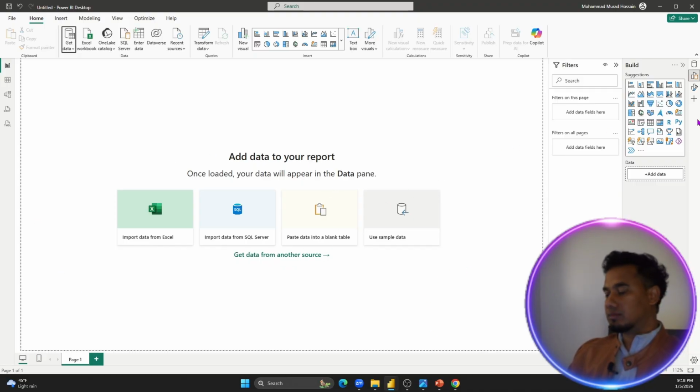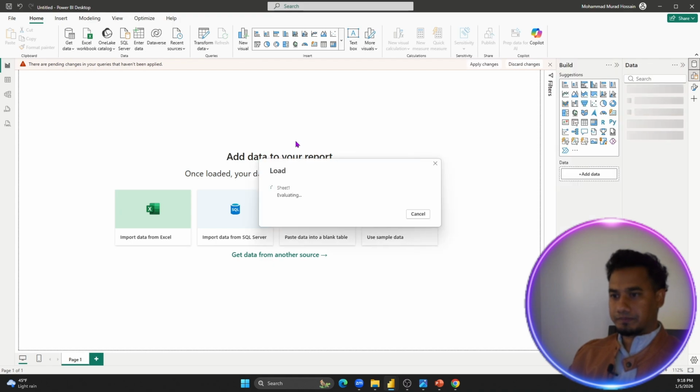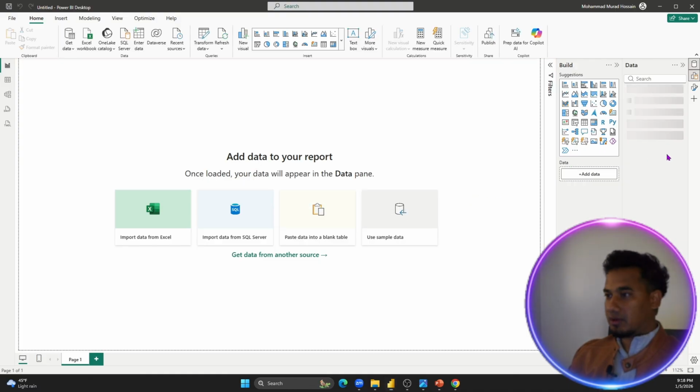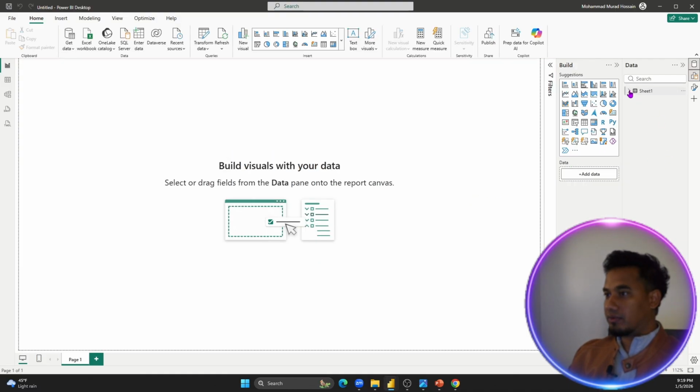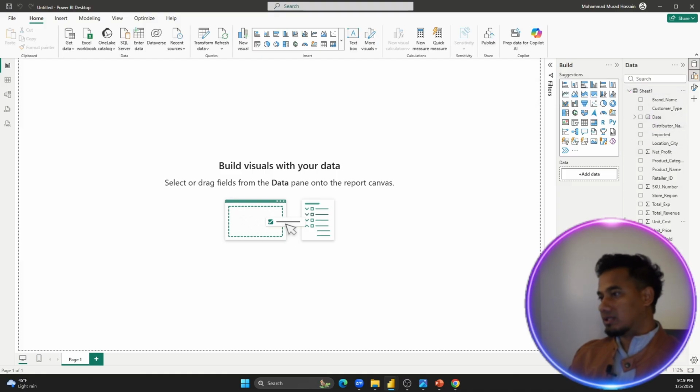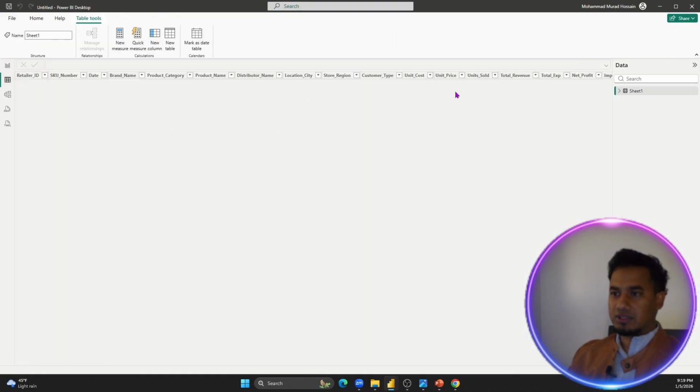Once we load it, the data will come over here on this side. It's loading. Okay, there are 19 rows as you saw, and it's coming right here. If you click the drop down, you will see all the columns: unit sold, unit price, unit cost, total revenue, total expense, and all these column names. If you want to see the data for this table, you can click on table view and you can see all the data populated over here.